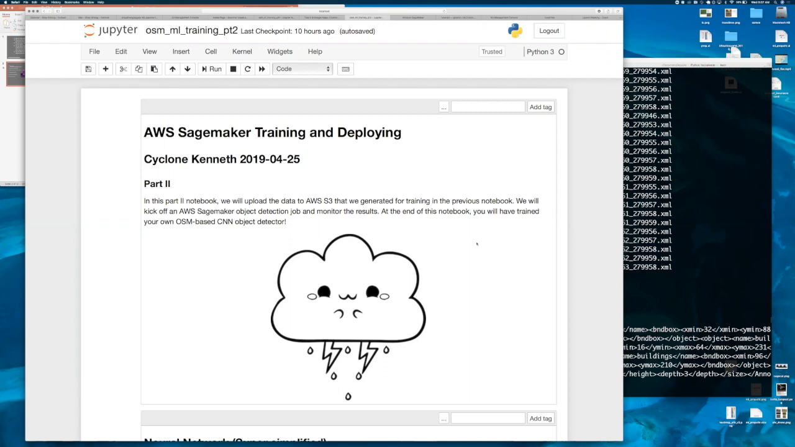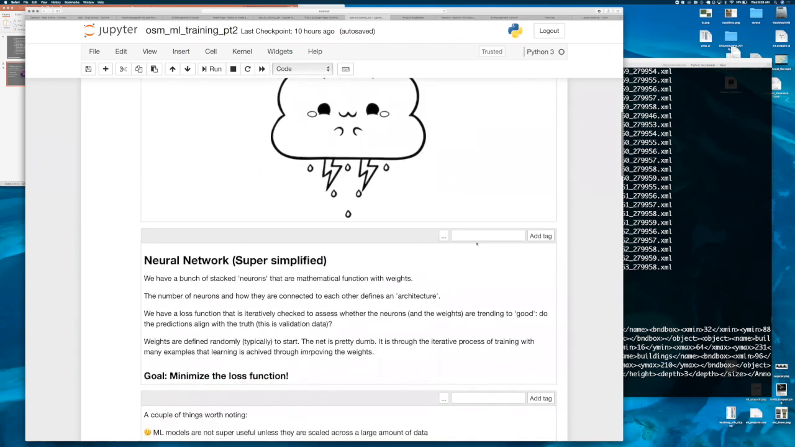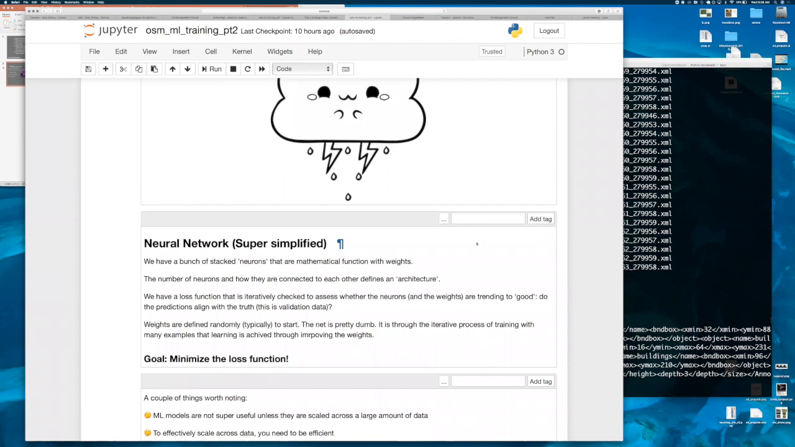So in this one, we're going to actually be using AWS, like I mentioned before. The data that we have is going to be stuck on the AWS Cloud. And then we're going to train the SageMaker service to create a model, spin up some resources, and produce a model output for us. This is super simplified, because again, this is not a talk on the theoretical side of machine learning or neural networks.